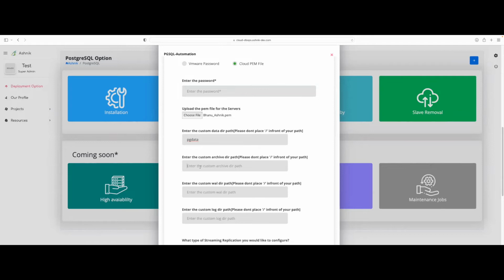In this, I'm using custom path directories such as the archive directory, which is normally a PG archive that most people use, but I have created an archive directory. Another one is the vol directory, which is also directly in vol. Another one is PG log, which is more commonly used.